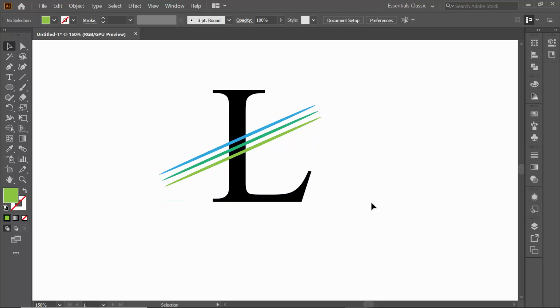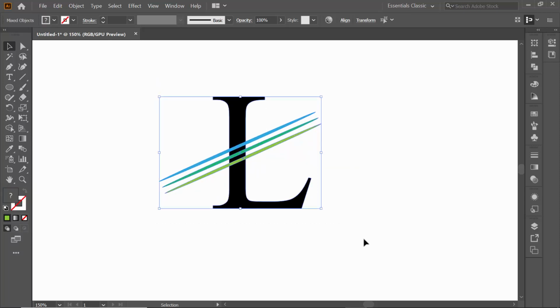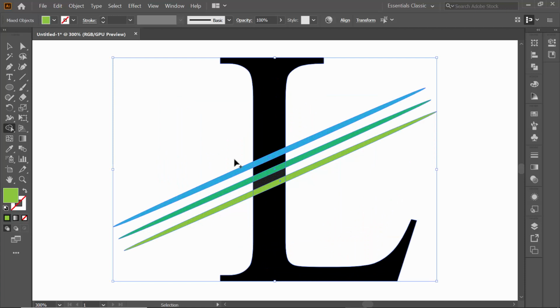Okay, now you have to select the whole shape and the letter, then you have to select the Shape Builder tool from here. Okay, now zoom. For zoom you have to press Shift Control plus. Okay, then press the Alt button on the keyboard, then remove this one.